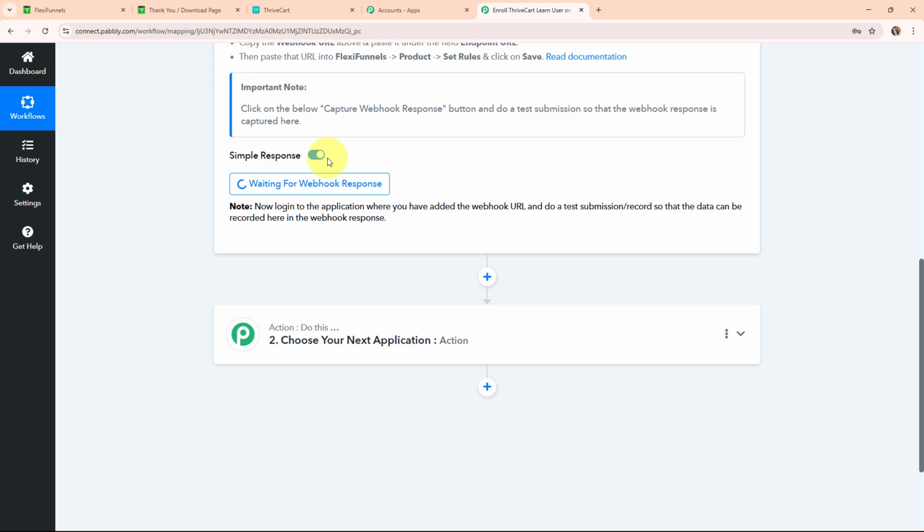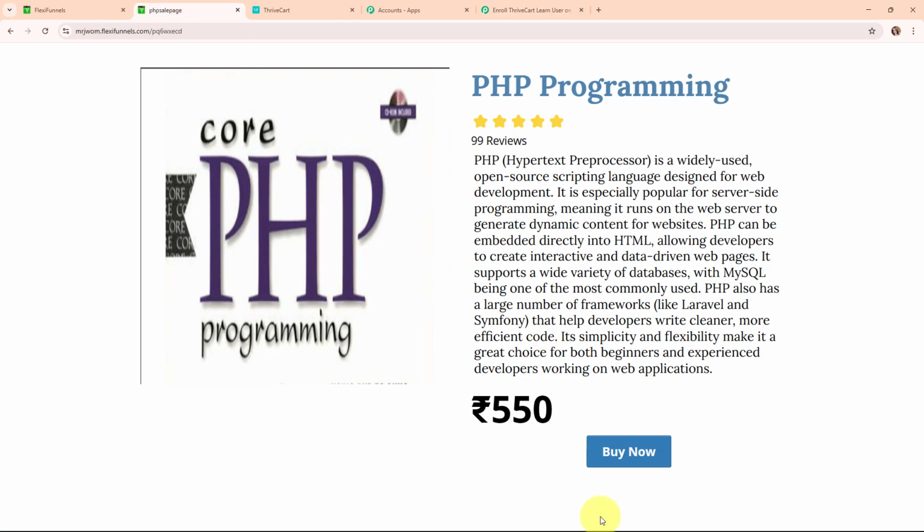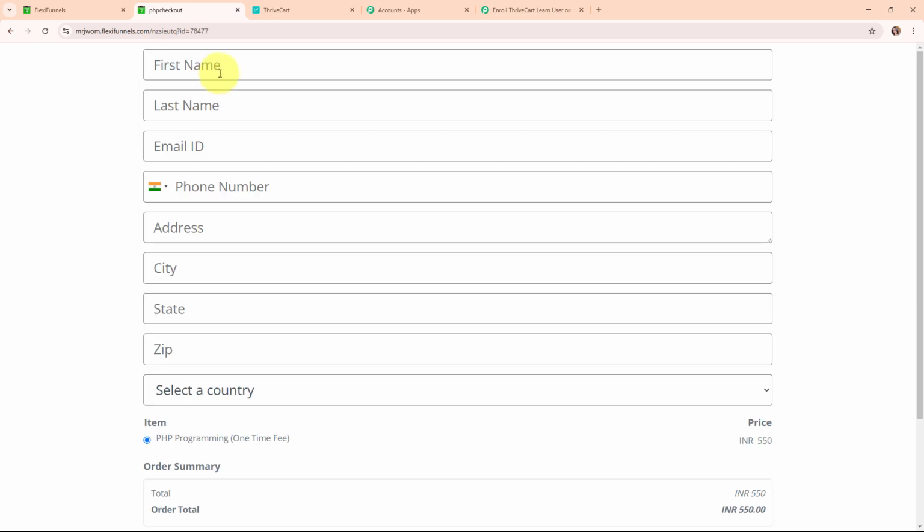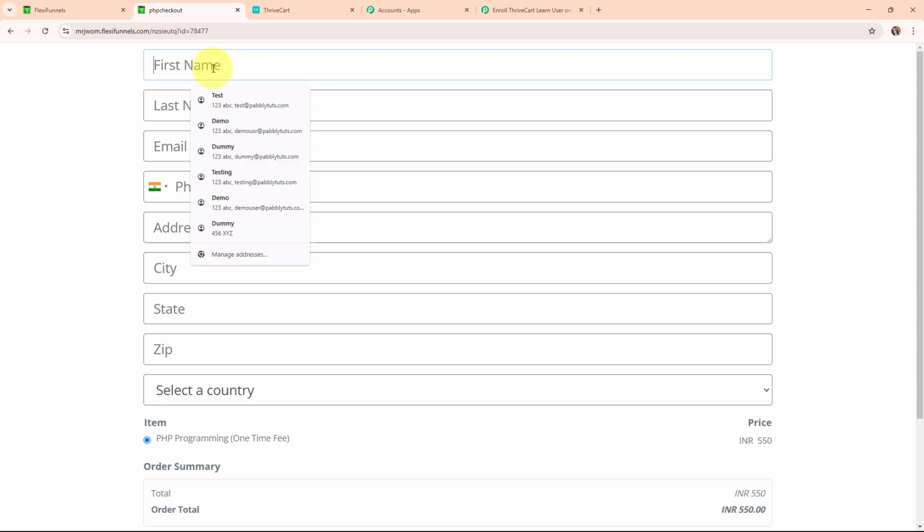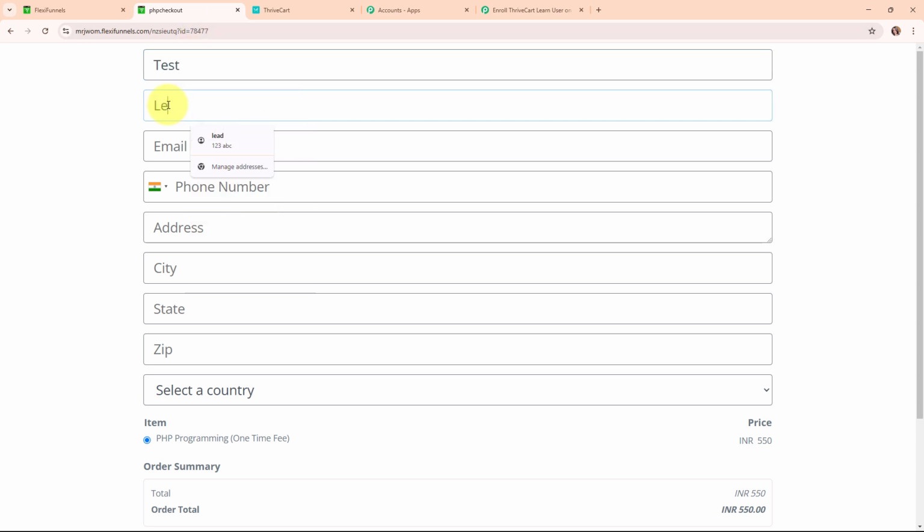So for that, let me take you back to my FlexiFunnels page. And here in my FlexiFunnels page, I'm going to click on this buy now option given over here. And then I'm going to enter another dummy data and do a test submission. So here for the first name, I'm going to enter the name as test, last name as lead, email as testlead555@pabblytudes.com.